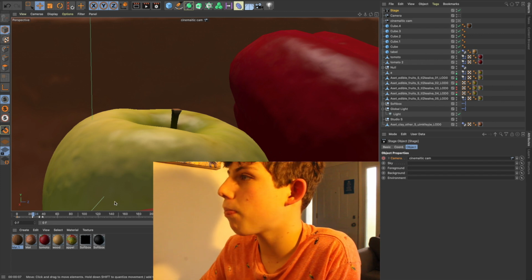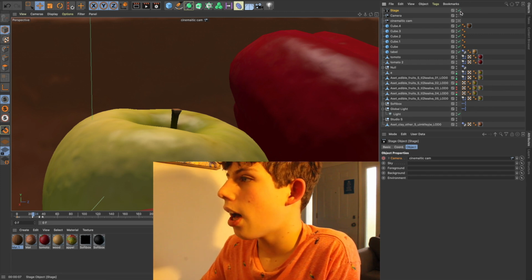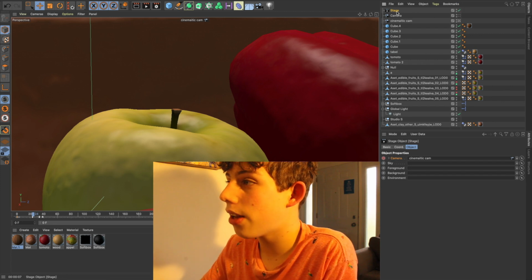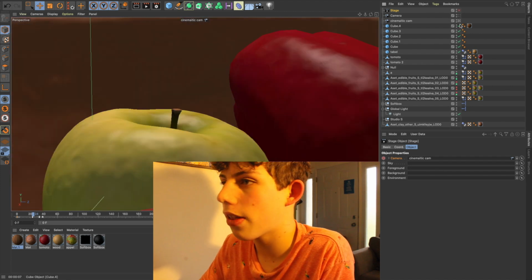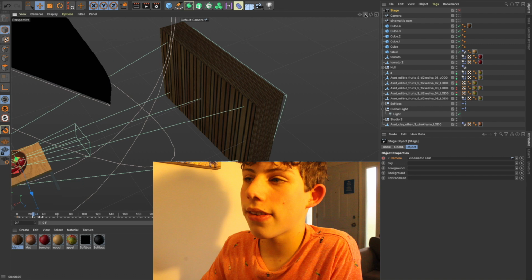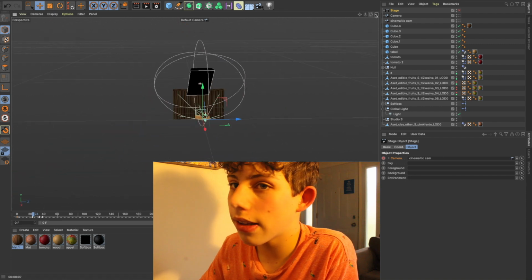So it's pretty simple. It doesn't take a lot of effort. And then, as you'll notice, if you have the stage up and you want to get out of your camera, it doesn't allow you. So you just have to turn that stage off, and then it allows you to. So that's basically the scene. It's very easy. Now let's get into how I did it.